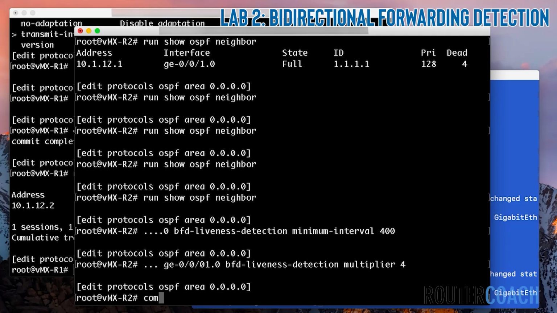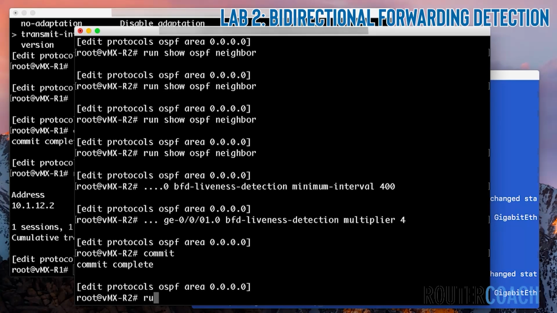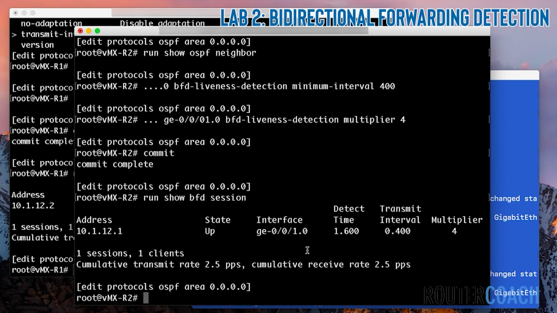Let's commit that. Run show BFD session. Now we can see that it has changed. So our transmit interval is now 400 milliseconds. If you times that by 4, you get a detect time of 1.6 seconds. And let's put that into action and see if that works.